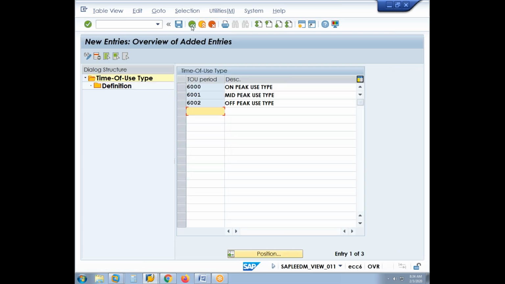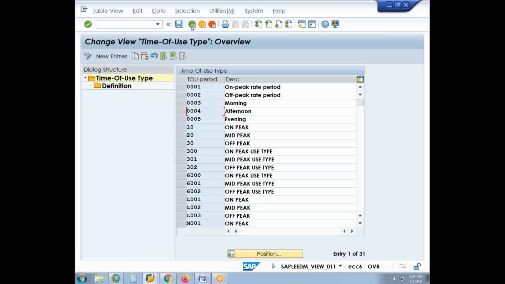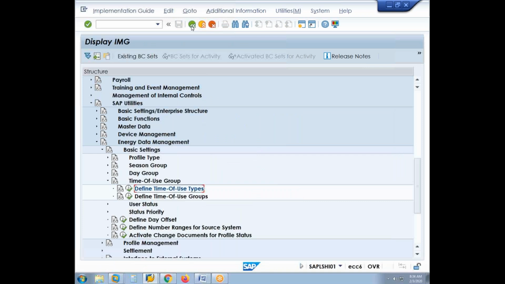After defining a time of usage, we have to group them into a time of usage group. That means when you use that group, we know what the time slots are. In some companies, they may use only on peak and off peak. Some companies may use on peak, mid peak, off peak. So the time of usage group is defined for one complete date, that is 24 hours. But in that 24 hours, how are we going to design the time of usage? For that purpose, we require the time of usage group.